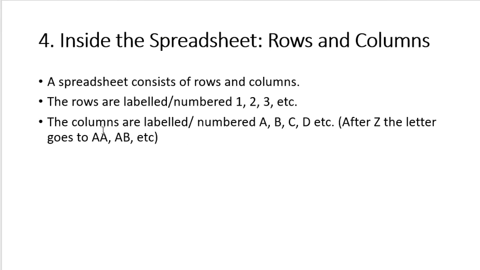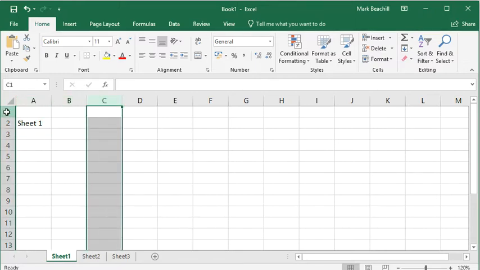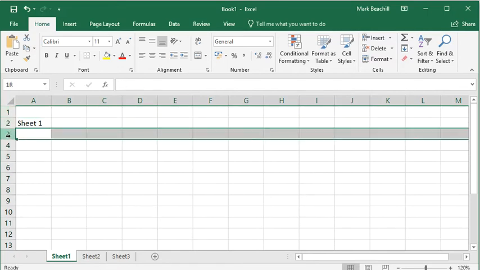Okay, within that sheet, inside the spreadsheet, you've got rows and columns. And the rows are numbered 1, 2, 3, 4, 5, 6, 7, 8, etc. And the columns are labelled A, B, C, D, E, F, G, H, I, etc. So let's have a look at our spreadsheet. This is column A, column B, column C, row 1, row 2, row 3.